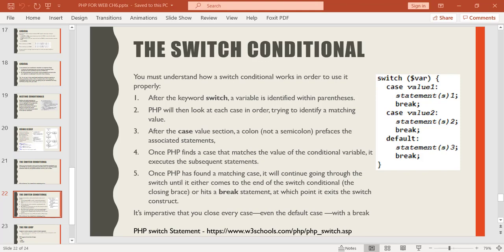Inside each case will be one or more statements. These are the statements that will run if the variable matches the value for that particular case. At the end of each case will usually be a break statement. This tells the switch statement that a match was found and that it's time to exit.